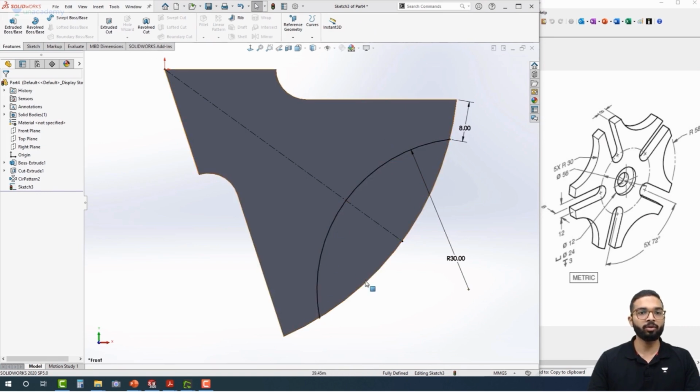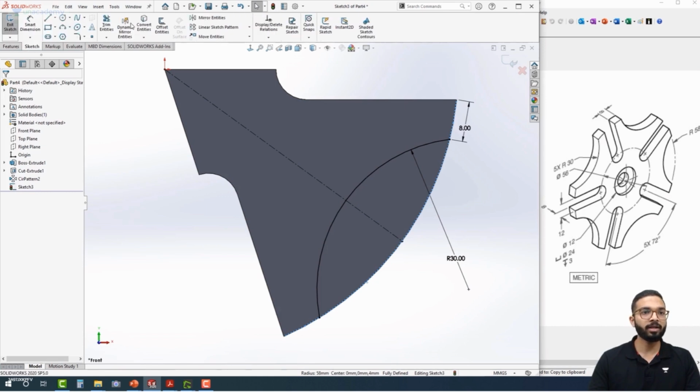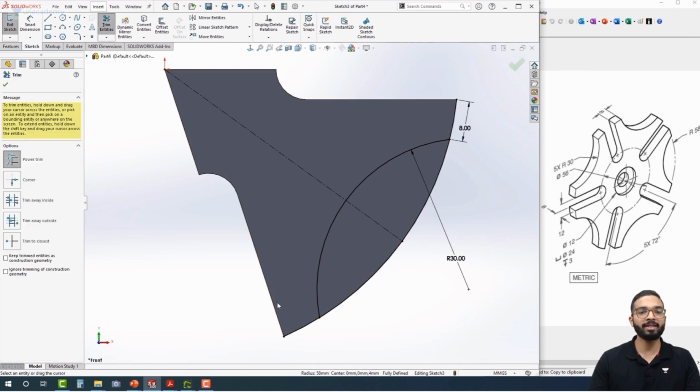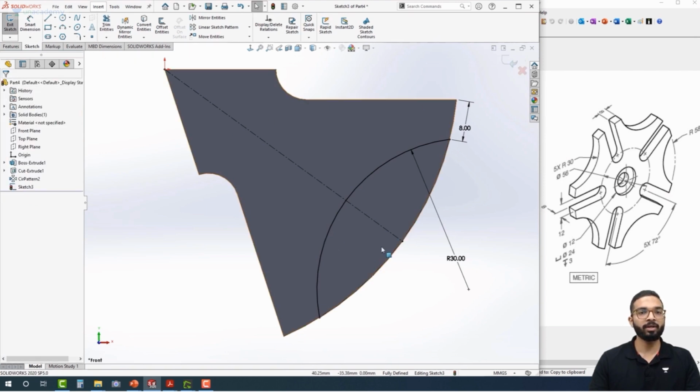In order to close it, I will select this edge over here and then convert it into my current sketch. It has successfully been converted. Now we will trim off the excess entities, that is this one over here and this one over here. If I click on OK, now you can see that my sketch is complete.